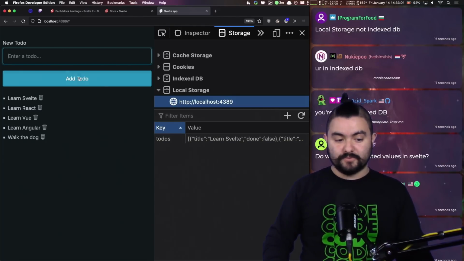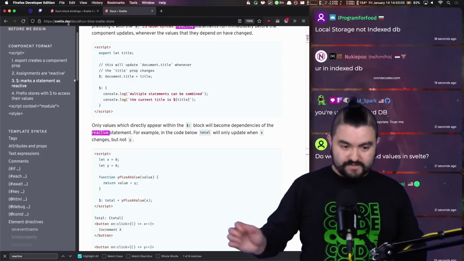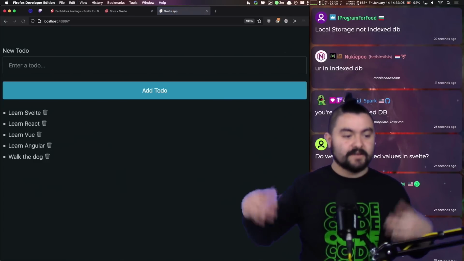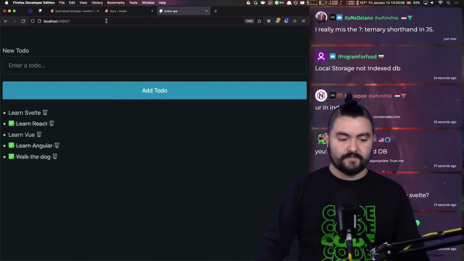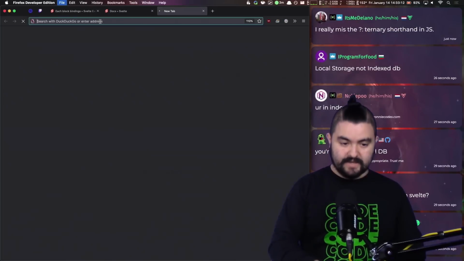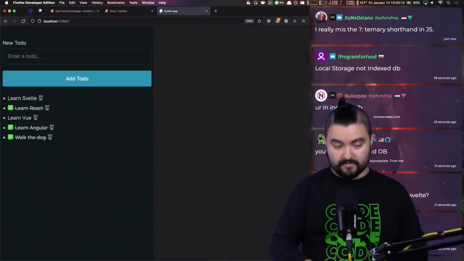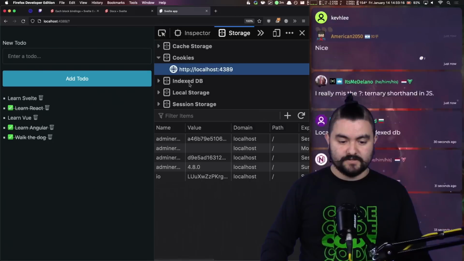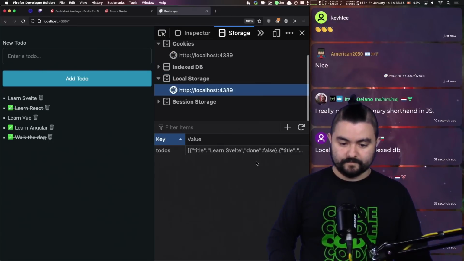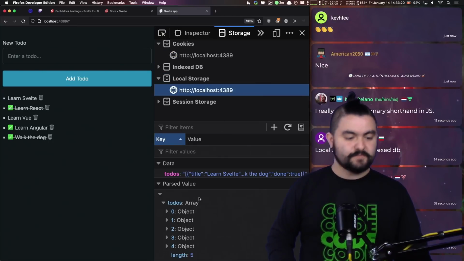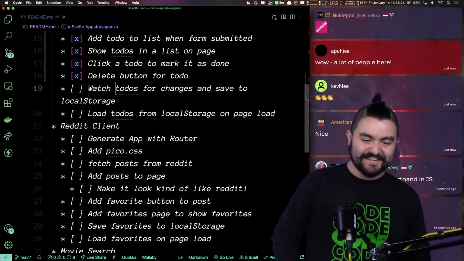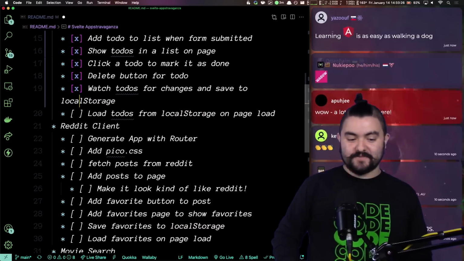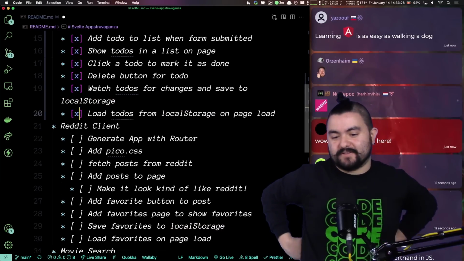Okay, so now we have multiple things. If I close this tab and I reopen it, they're back. And it also keeps all of the internal state as well. So like if I mark these as done, close the tab, reopen it, it all was stored in local storage. So we get that. It's great. It's beautiful. Yeah. So we're watching them for changes and then we're loading them on page load.